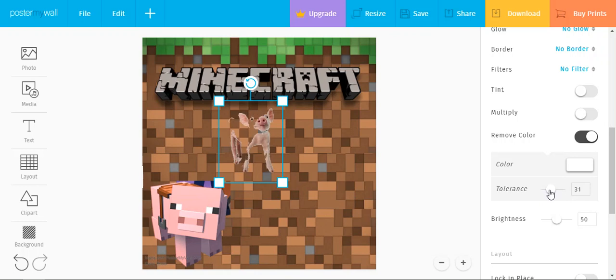Okay, so most of the pig was missing because there's a lot of white elements inside the pig. So when it tries to remove the white, it removed too much. Now the tolerance level is kind of like how close to white we want the color to be removed. All right, so the higher you make it, the more white and close to white colors get removed.